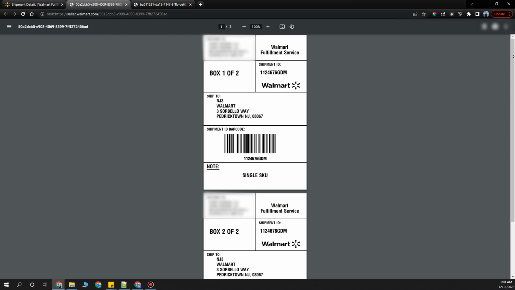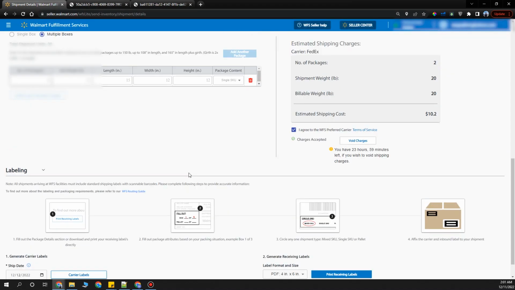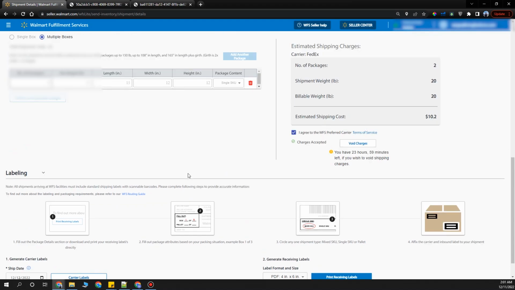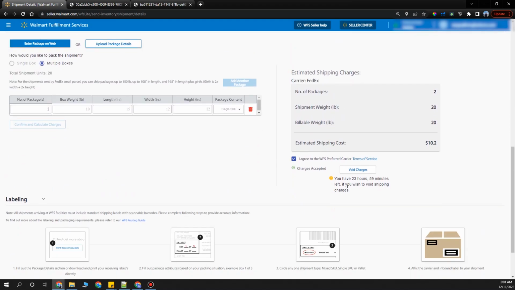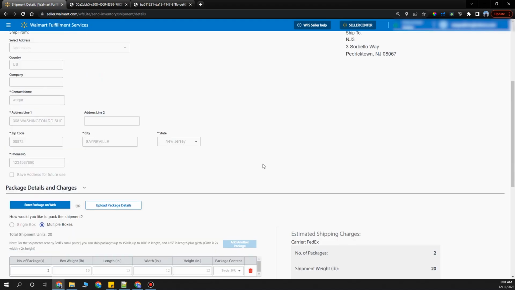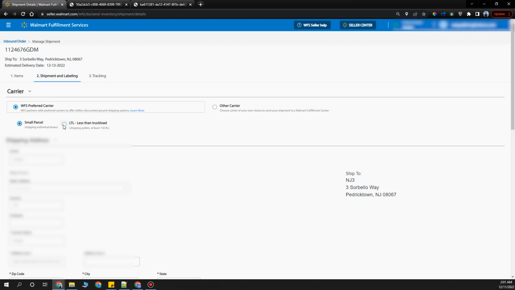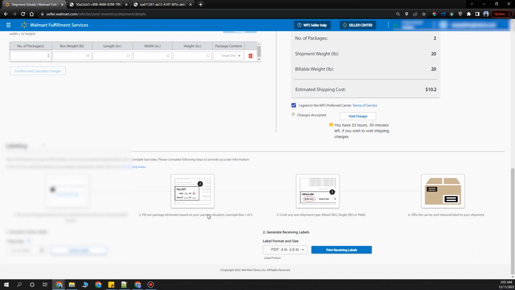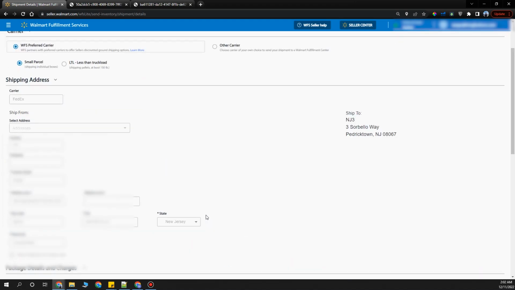Just for your information, you have 23 hours and 59 minutes, actually 24 hours, to void the labels. In case you need to make some changes in the shipment, you can just come here and void the charges and create a new shipment plan or edit this current shipment plan. In the case of LTL shipments, the process is pretty much the same. You just need to schedule an appointment with the WFS warehouse before delivering the goods to their warehouse. In case you're going with the other carrier option, the process is pretty much the same for small parcel, and in case of LTL you need to schedule the appointment.